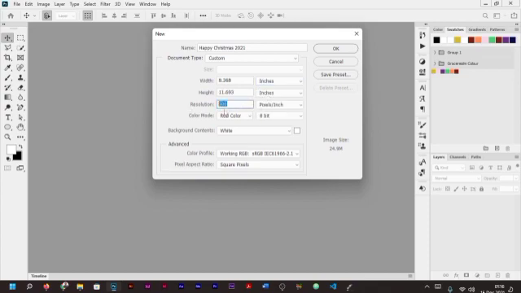Now this resolution, mostly if you are designing a flyer, I will advise you to get the best out of it. It's better you go for a 300 resolution of pixels per inch, because there are two types of resolution on Photoshop. You get pixels per inch and there's pixels per centimeter.